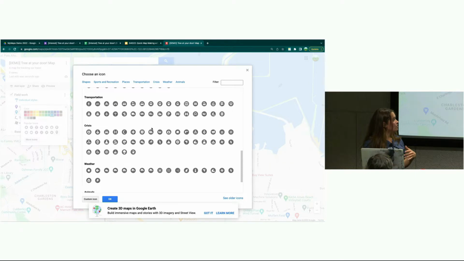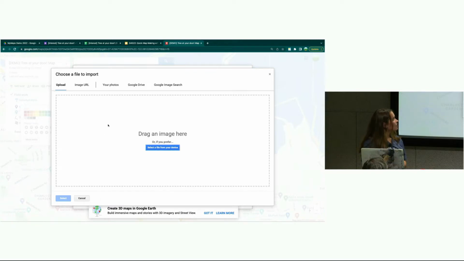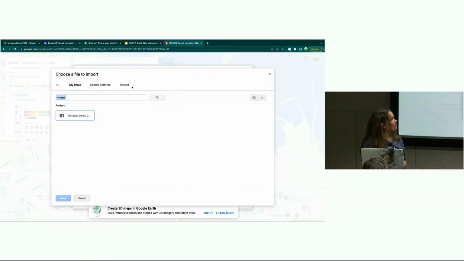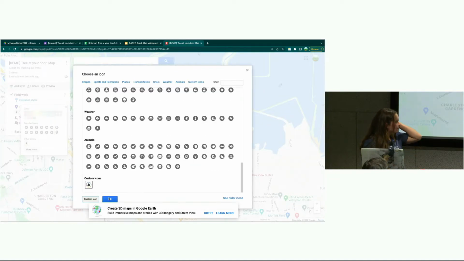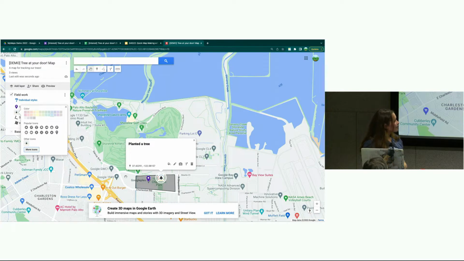You can also search and choose by category. Another option is to choose a custom icon. So let's try that out. I have a photo in my Google Drive that I want for my icon, and I'm going to go ahead and choose it. Click OK. And now our icon shows up.